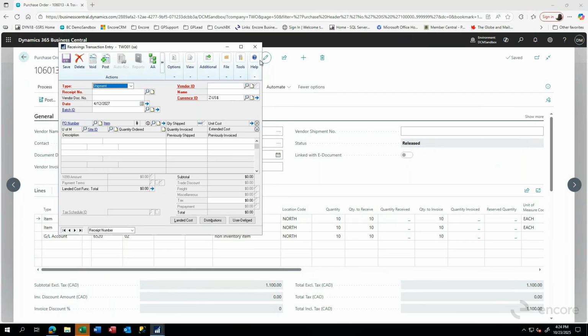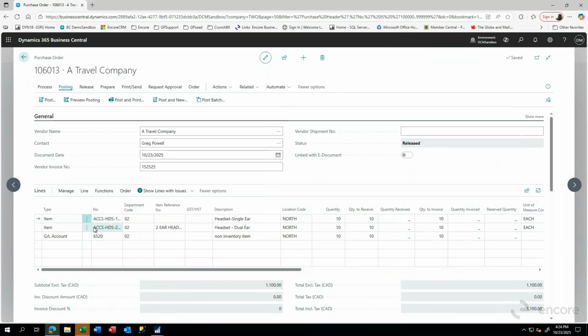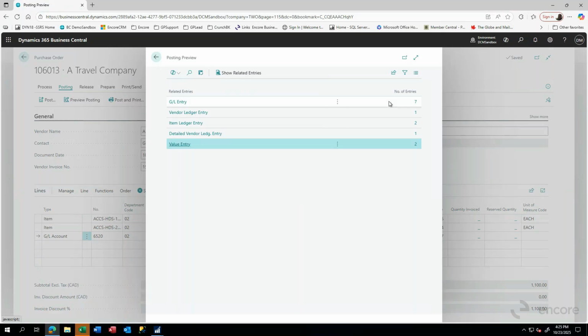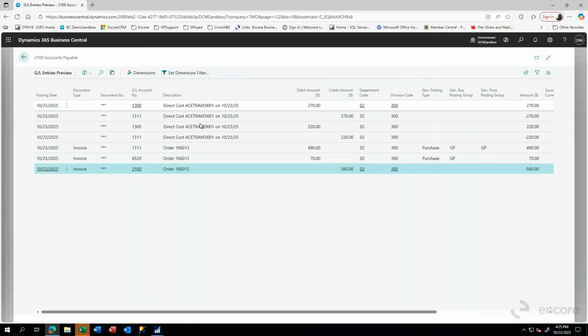Okay. When I do the same entry here, I come across to here and go quantity to receive. I said 6 and 4, it automatically changes the quantity to invoice, and I hit 7. Okay. When I go into here, if I was to preview posting, the preview shows the $70.